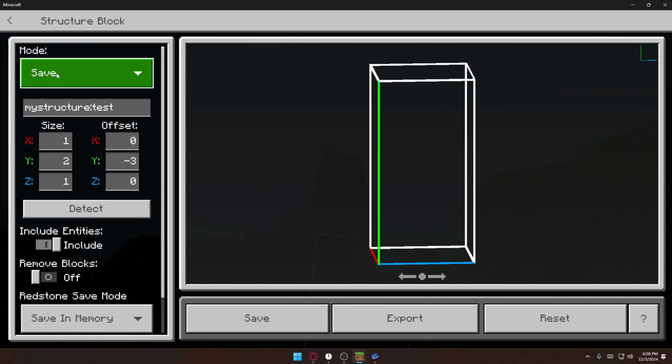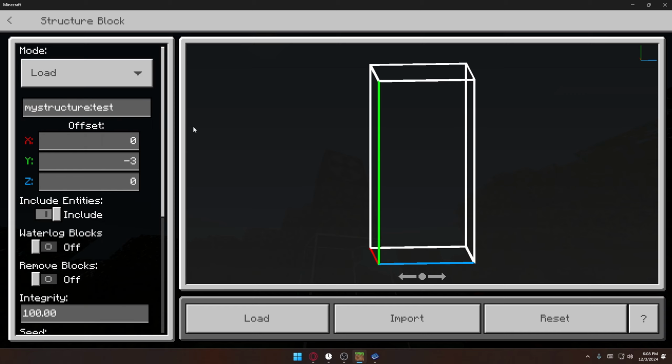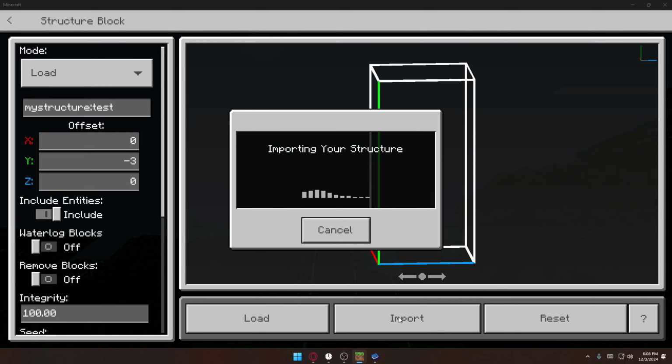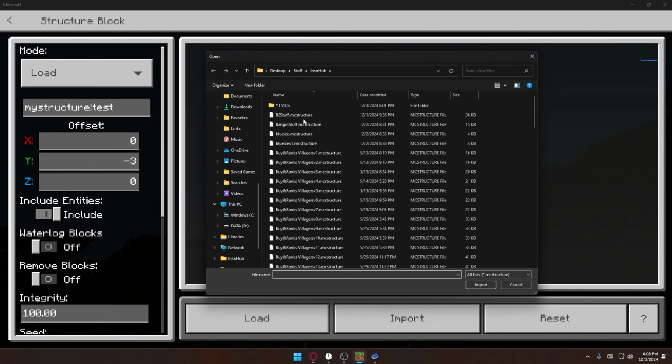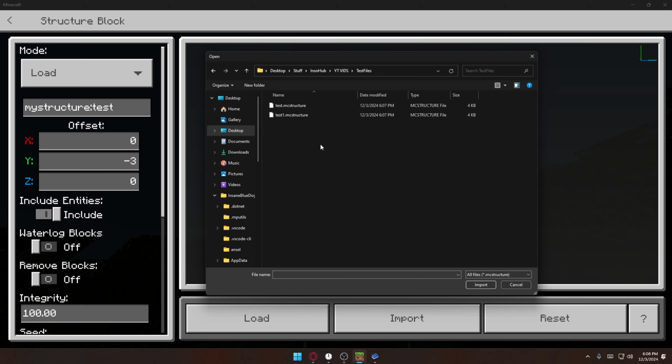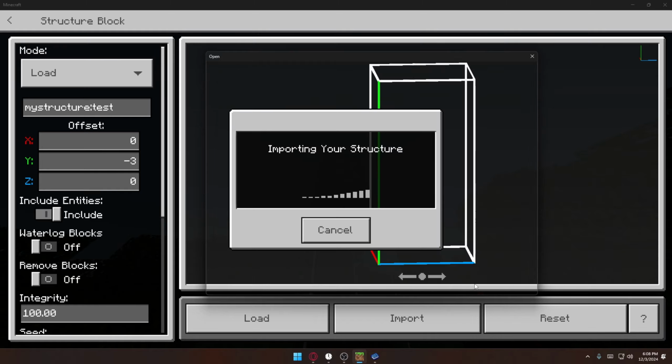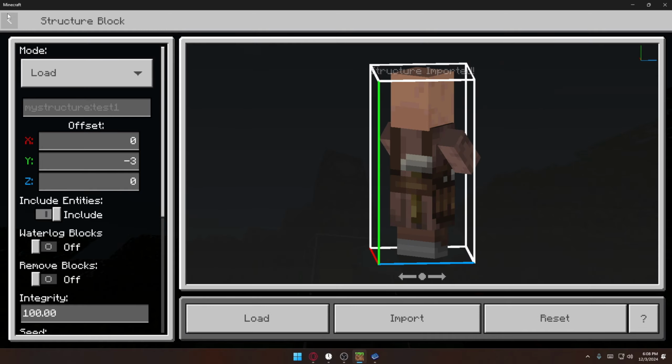And then instead of having save up here, you go to your mode and click load. And you want to click import. And then you're going to find that file that you made, not the initial one, but the one that you just saved, which would be for me, test 1. You click import, then you click load.